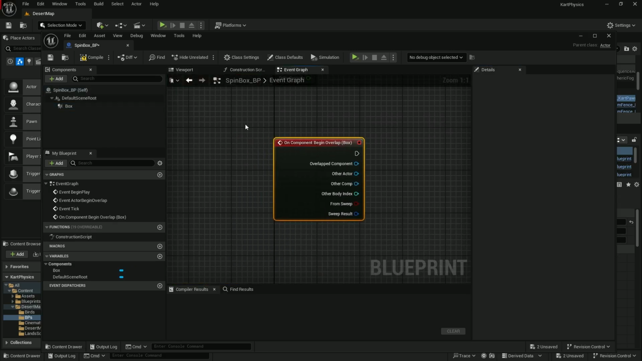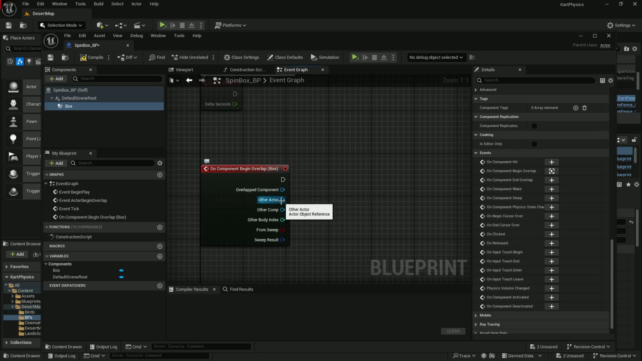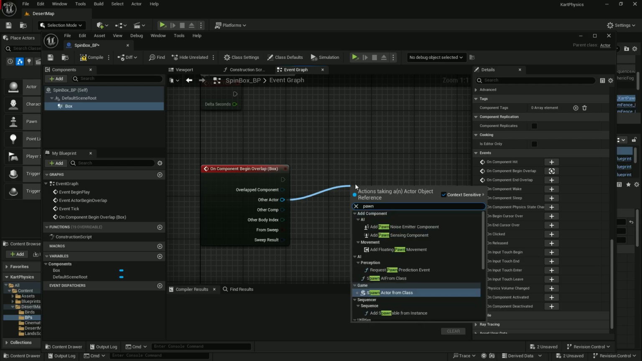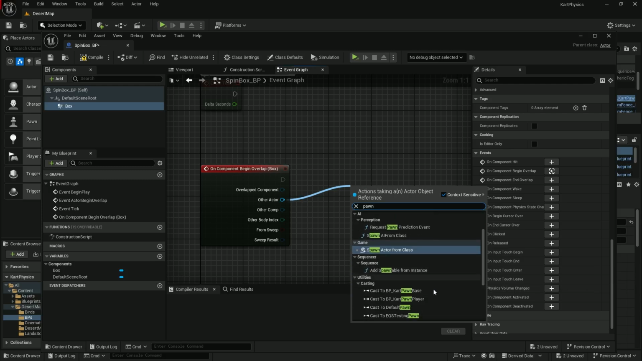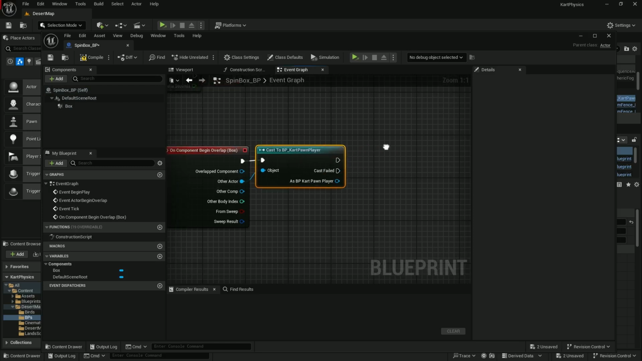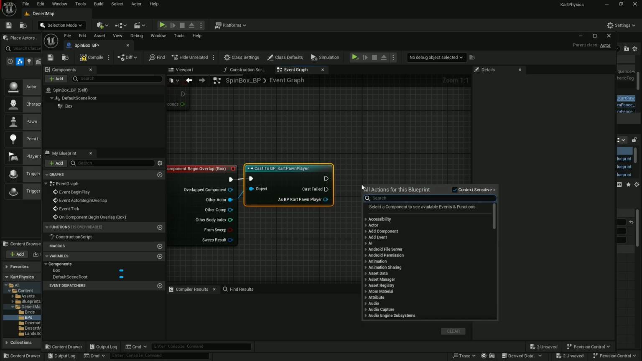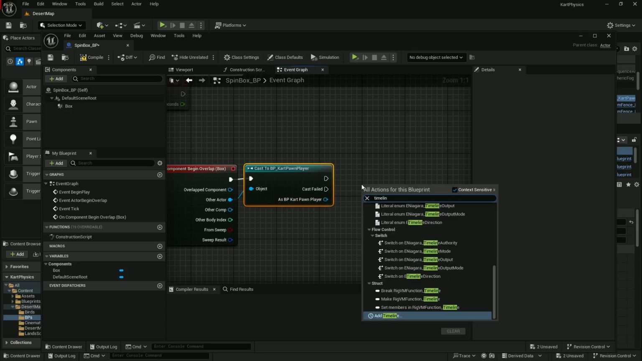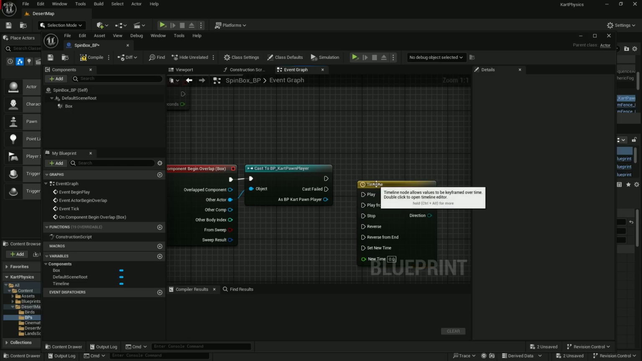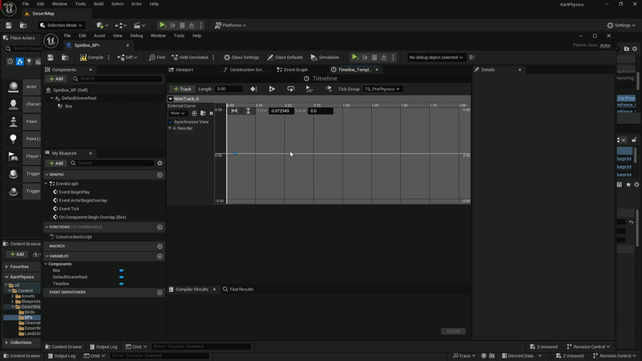So with that box selected, I've gone down to get an overlap, and from here I want to get the pawn player. And with my pawn player, what we're going to want to do is create a timeline. Let's just call it timeline. It's just going to add a couple of points to it, 3 points. I'm just holding shift to add some points in.